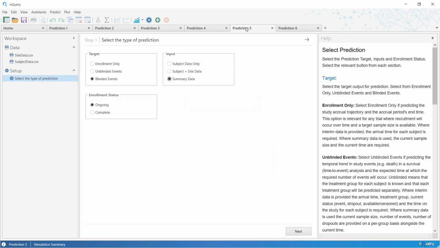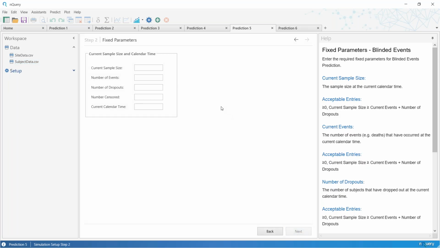And I think just to finally finish up, there are just two small options, which I'm not going to cover today in any detail. If you had summary data, which is to say you didn't have access to site data or subject data, you literally just had access, either because you were doing this before the trial occurred, or you just had access to, well, 100 events have occurred after 20 months, and there's like 300 people in the study, it's very easy in this just to select summary data and then enter what your current sample size is. So let's just set this up as similar to what we have here.